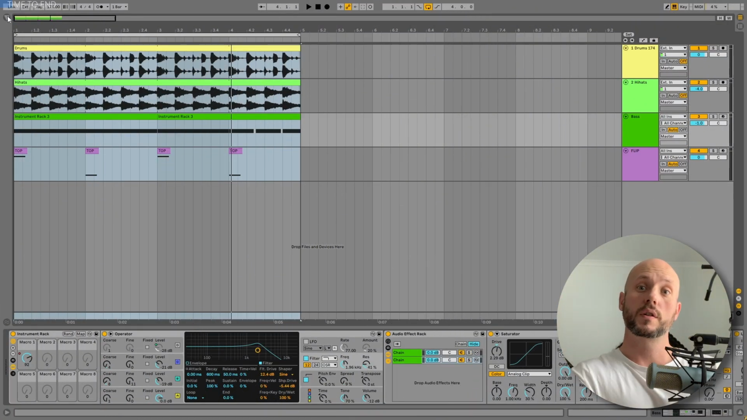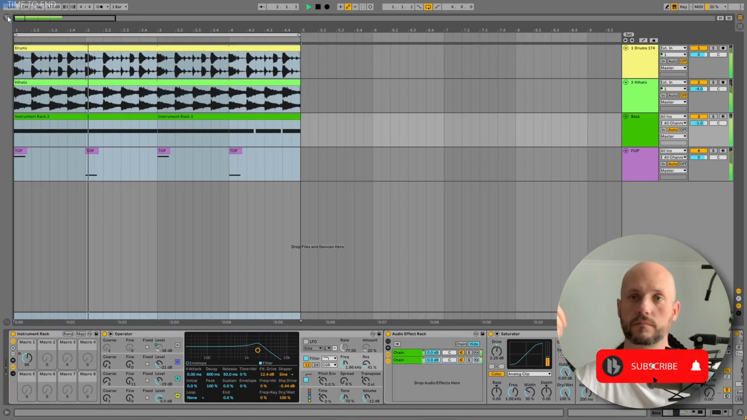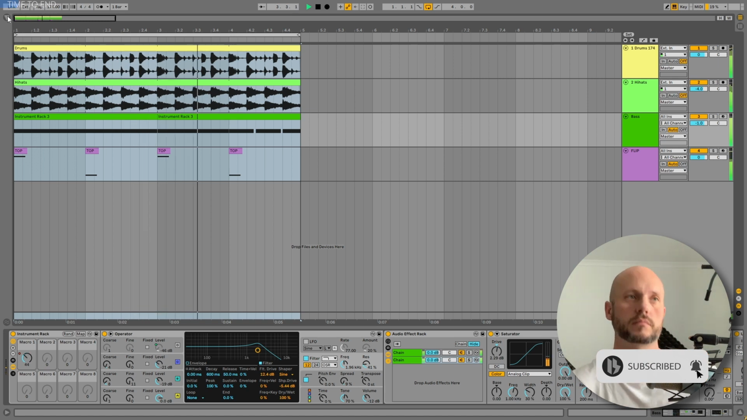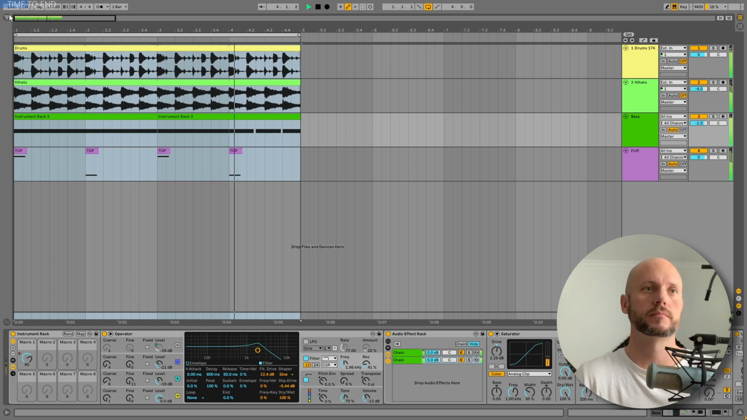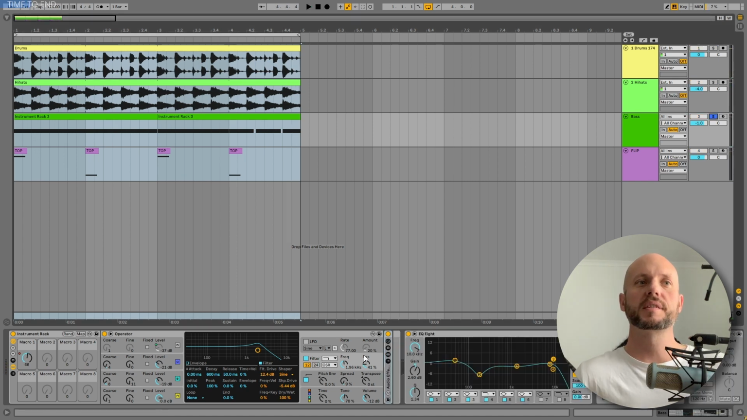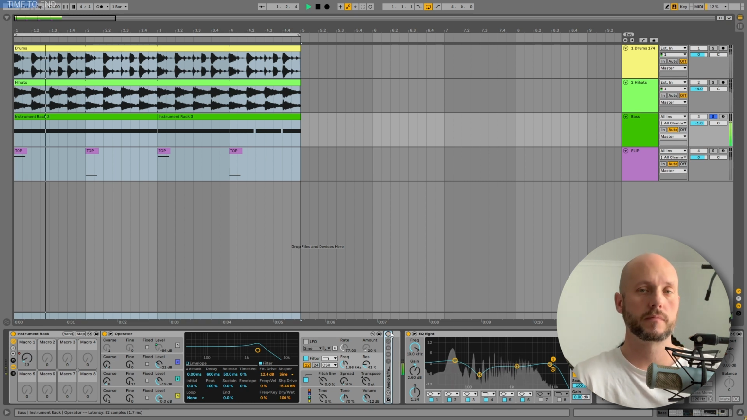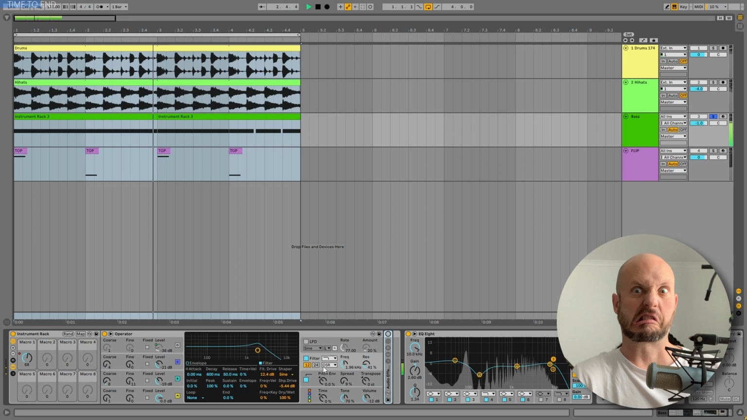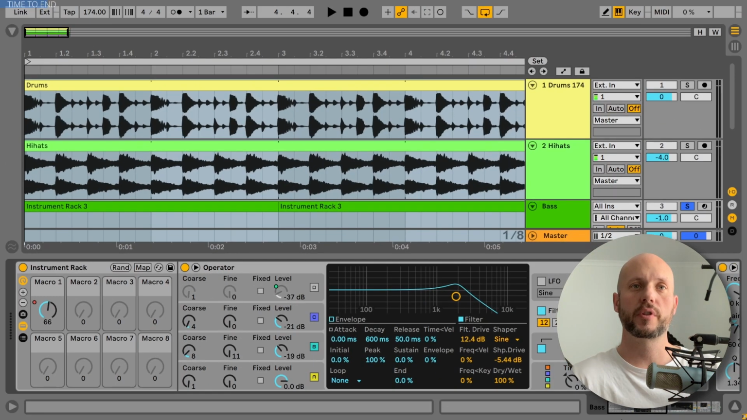Okay, so here is the groove once again. The bass itself is very dumb. Let me show it to you without the rack. Let's go through the operator preset.